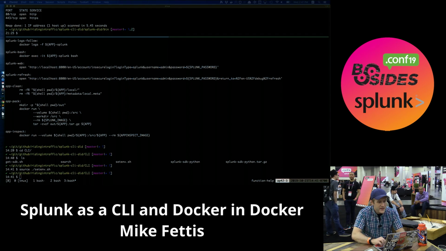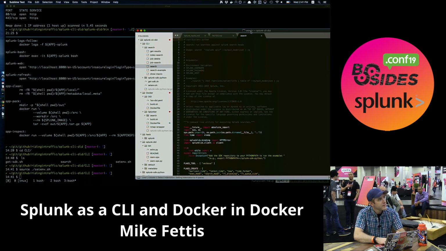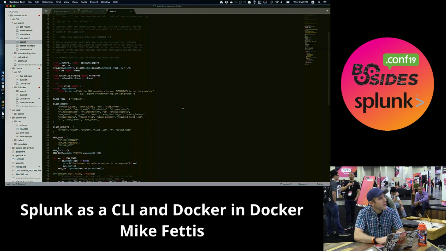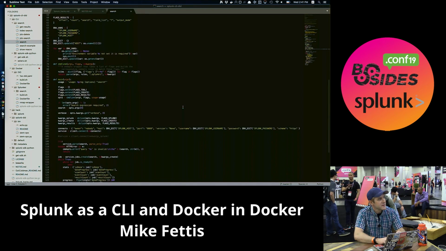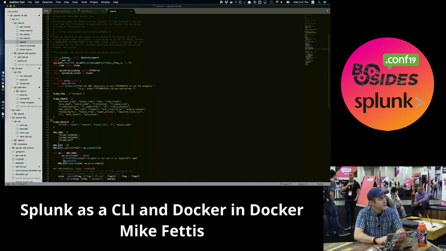So what is this thing doing? I have a thing called the search. The search is that Python file that we talked about a little bit earlier. I need to throw all of this up top. There we go. So this is that Python script. It's the example script with a few changes to it.